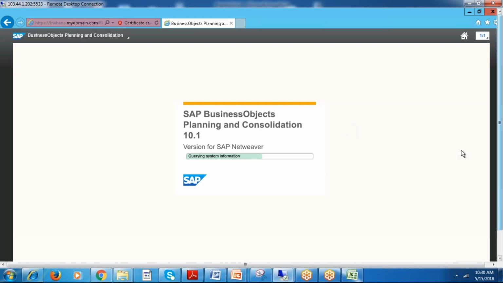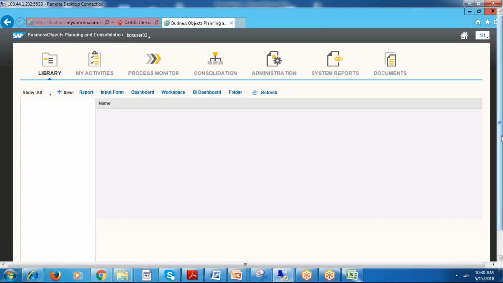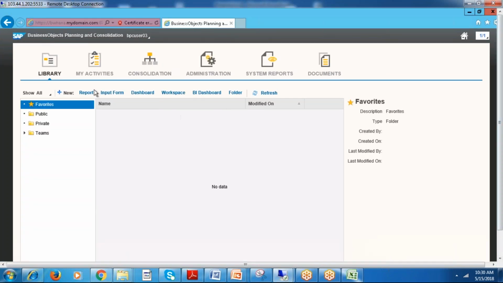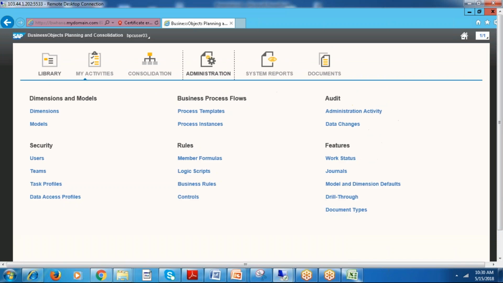This is the BPC front end page, version 10.1 classic. We have many tabs here like library, activities, consolidation, administration, reports, and document. We always deal with the administration part for any application. The starting point is administration, so we need to click on this administration. Once you click on it, we get some objects like dimensions and models, security, rules, business process flows, audit, and features. These are the administrative objects.